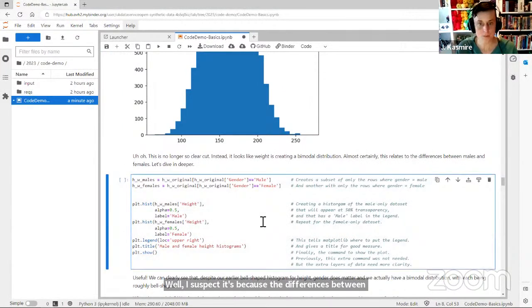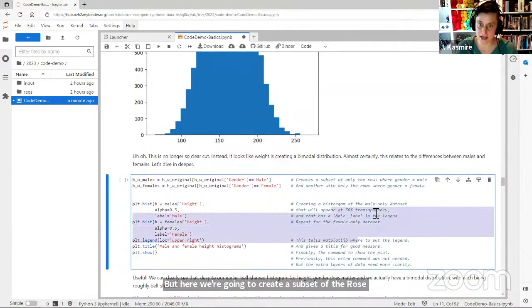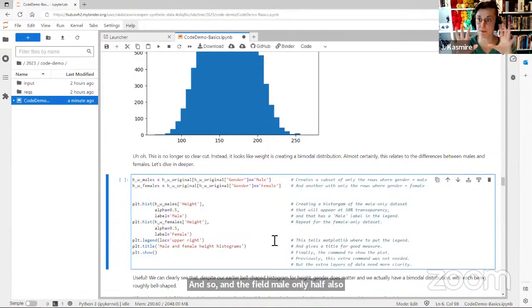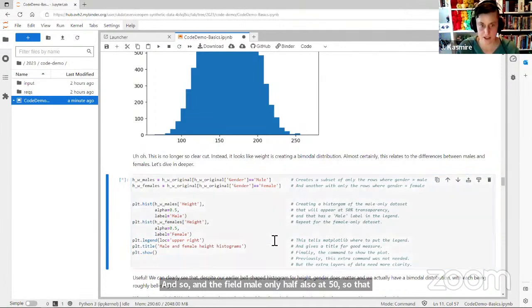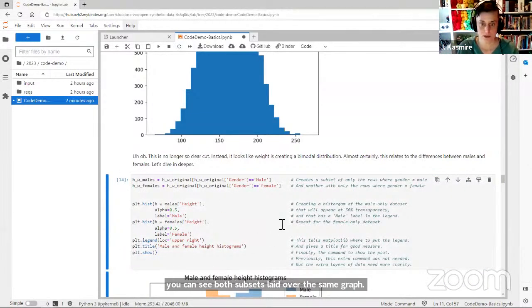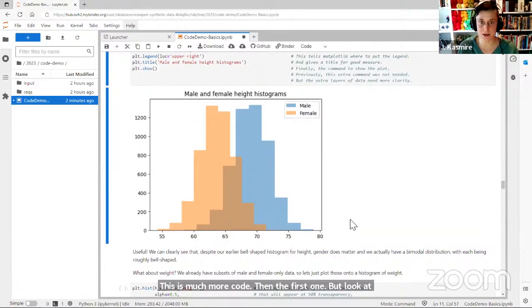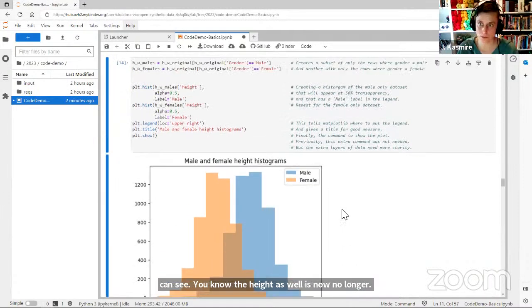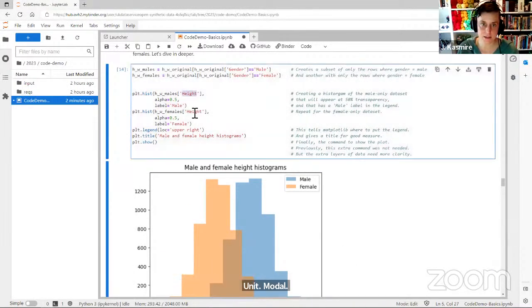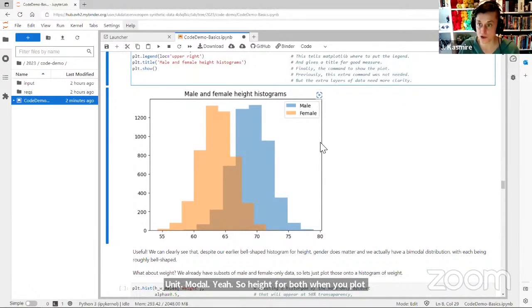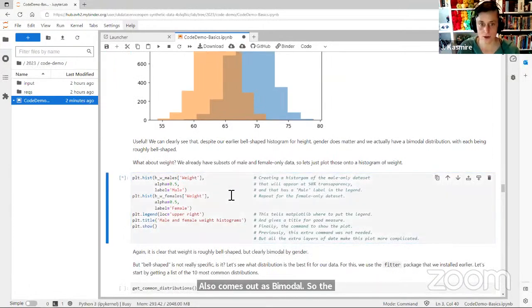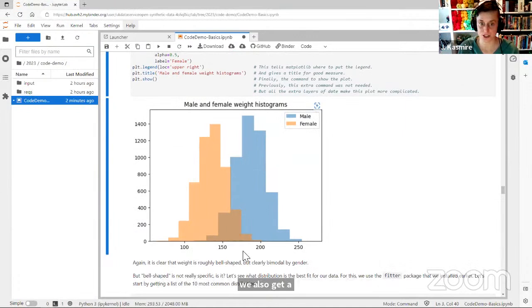I could be wrong. But here, we're going to create a subset of the rows where gender equals male and where gender equals female. And we'll create histograms of the male-only half that appear at 50% transparency, and the female-only half also at 50%, so that you can see both subsets laid over the same graph. This is much more code than the first one, but look at how nice the outcome is. We can see the height as well is now no longer unimodal. So height for both, when you plot it properly, also comes out as bimodal. So this explains clearly why we also get a bimodal weight distribution.